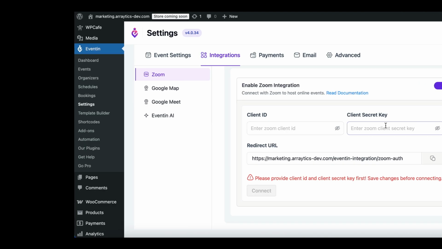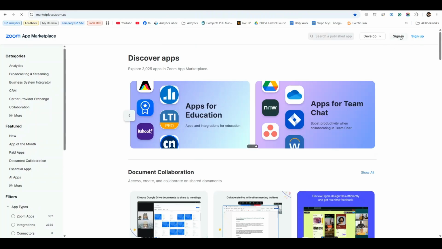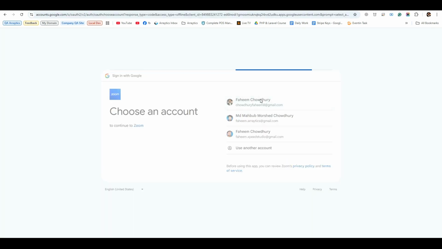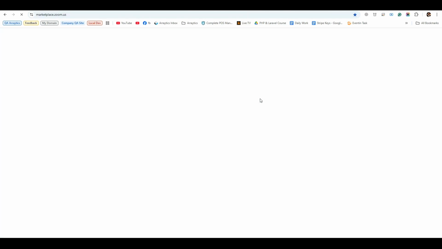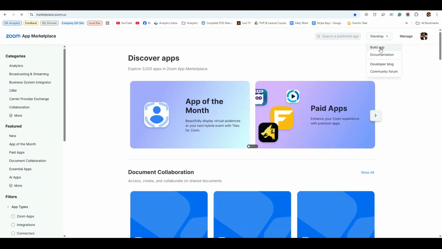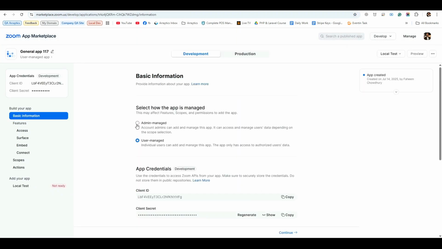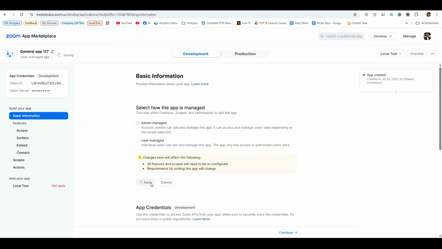Next, move to the Zoom's app marketplace. We will put the link in the description below. Now, sign in. Beside the Profile section, click on Develop and then Build App. Select General App. Configure how the app will be managed. For that, select Admin Managed and hit Save.